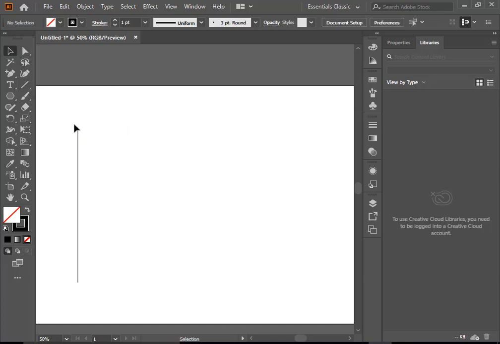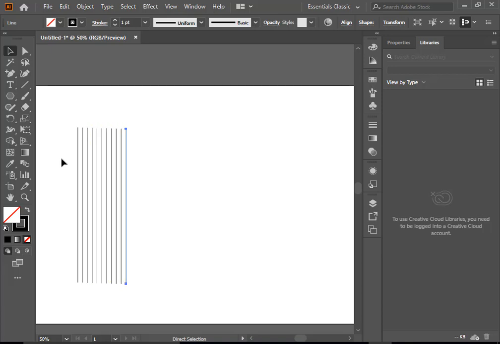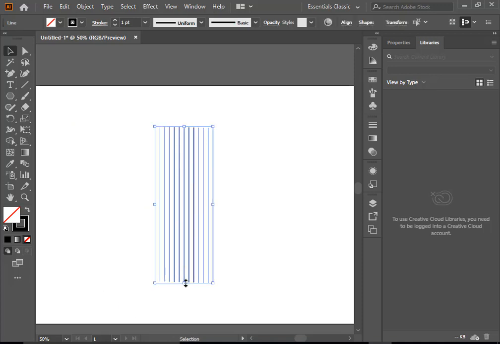Here is our line. Now select the line, hold Alt and drag with the mouse to make a copy. Here is our copy. Now press Ctrl D to repeat the action, and I want 13 lines. 1 2 3 4 5 6 7 8 9 10 11 12 13. Here are our 13 lines.